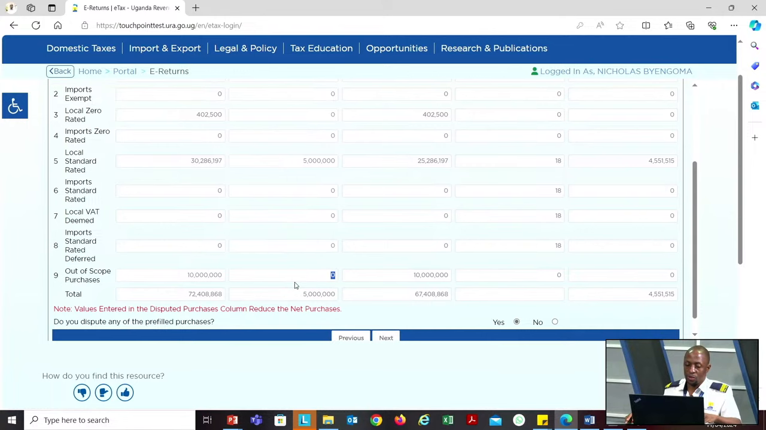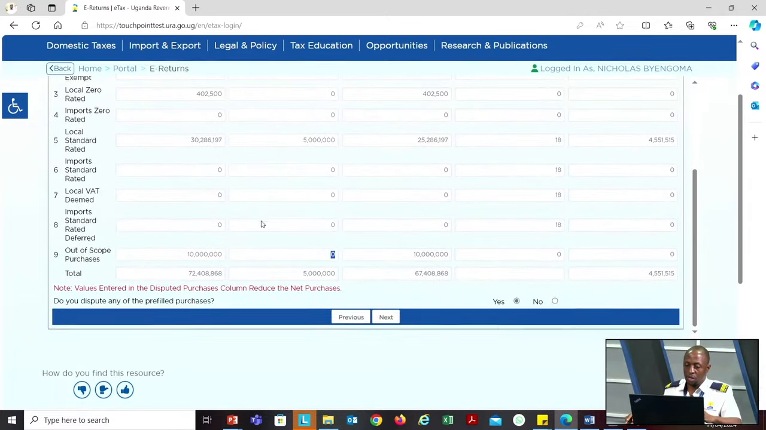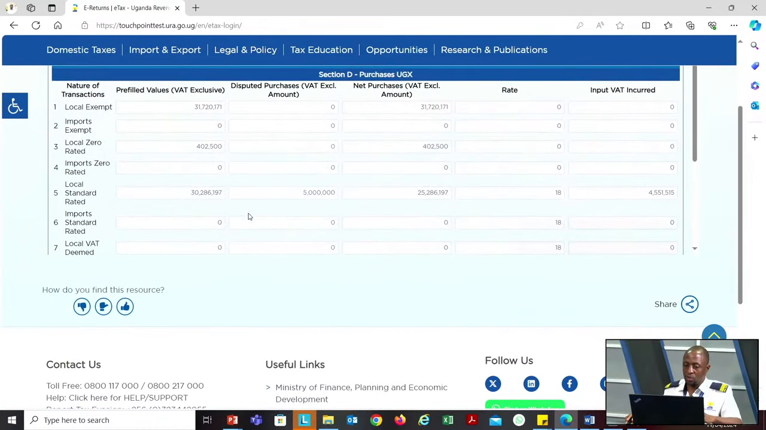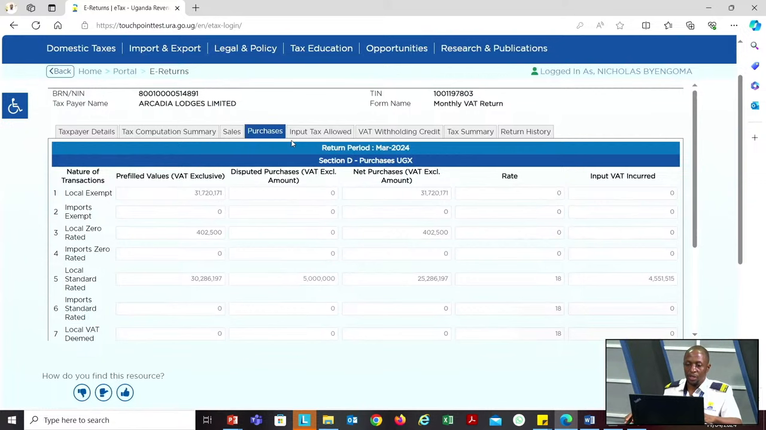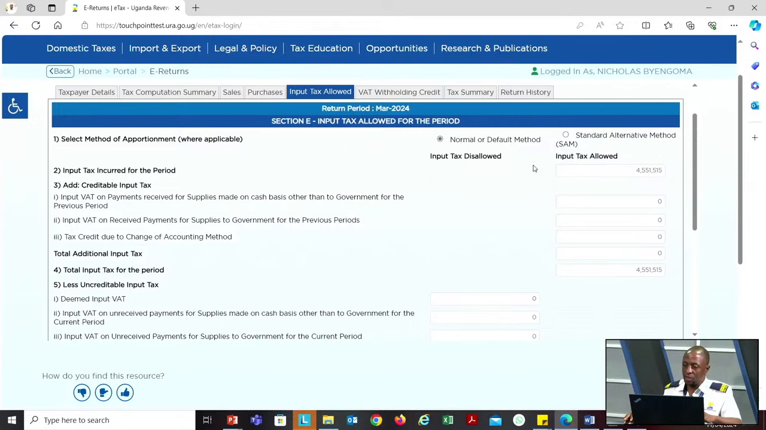So this is the box that has been put there to cater for all those purchases made outside IFRS. So this will be our total purchases according to this schedule. Then we can proceed to input tax allowed. And this section caters for anyone who has apportionment.